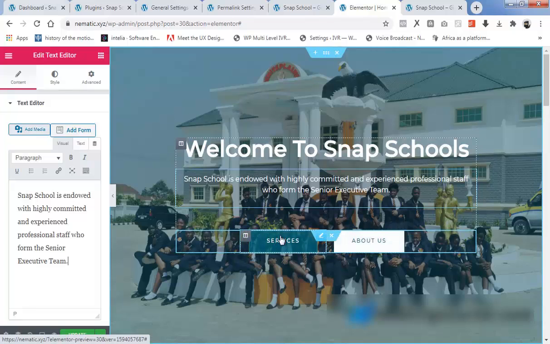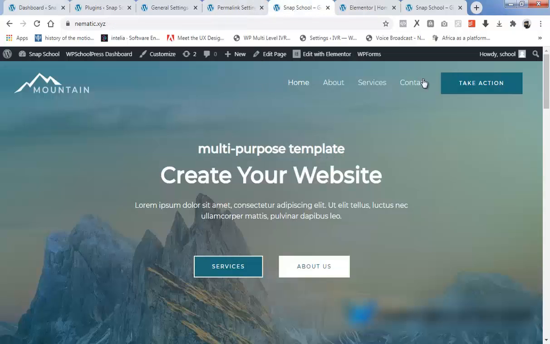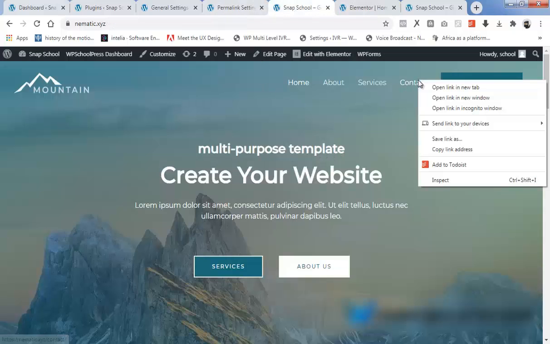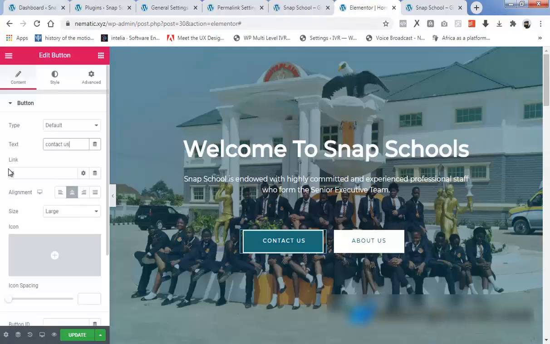So I'm going to click on the services. Under the services, I'm going to be changing the text here. I'm going to change it to contact us. Okay, under the text we have link here. So I'm going to head back to our website and copy this contact link. I'm going to right click here and click on copy link address. Then I'll head back here, and under this link here, I'm going to paste this link here.